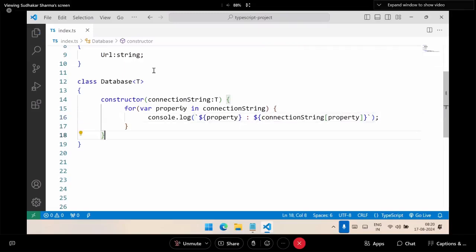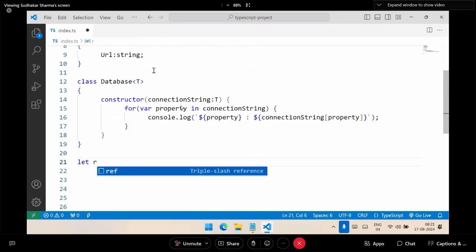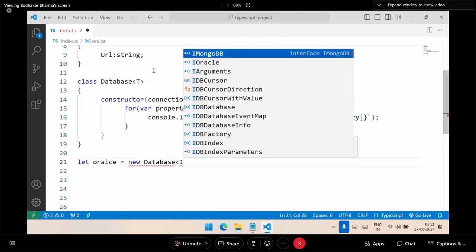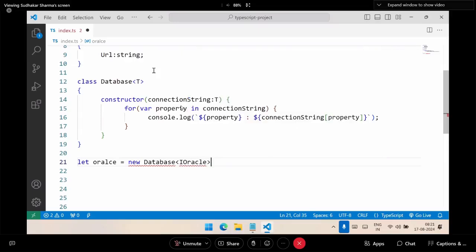Now the class is generic. Constructor parameter is generic. Now we are printing the details. You can do it another way also; I will show you another way later. Initially, how do we create an object? let oracle. So I want this class to communicate with Oracle. So new Database, and at the time of allocating memory, you pass IOracle into this. Now this class becomes Oracle compliant.